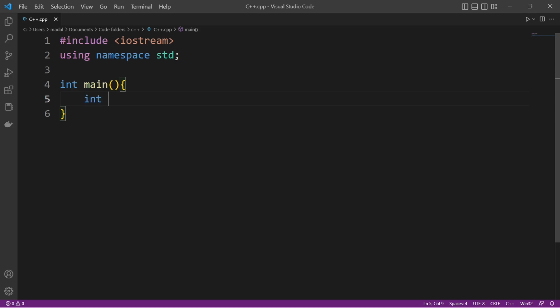So let's start with integer, which is going to be represented by int. So an integer is any whole number. So any number that doesn't have a decimal point is going to be an integer. So stuff like 31, 0, minus 100, 20, all of these are going to be integers because they are whole numbers. They don't have a floating point.